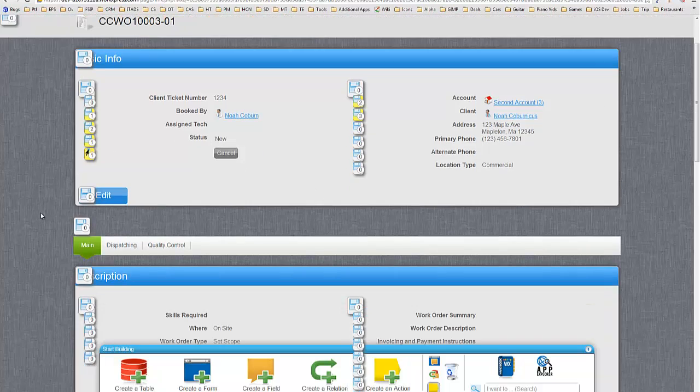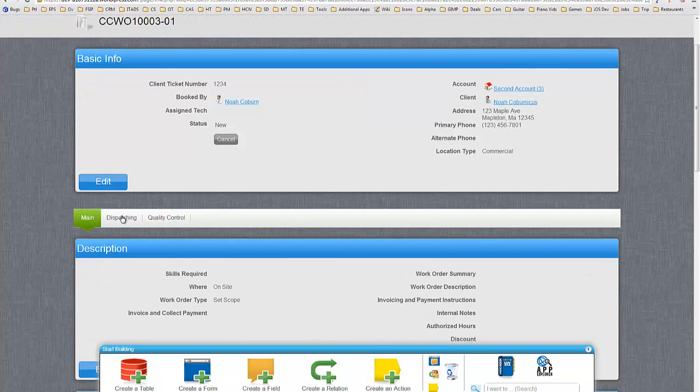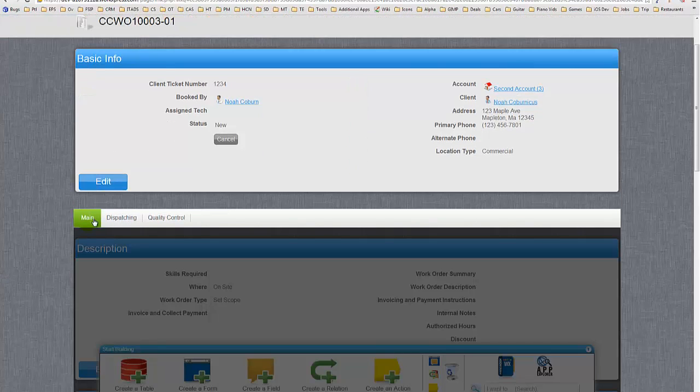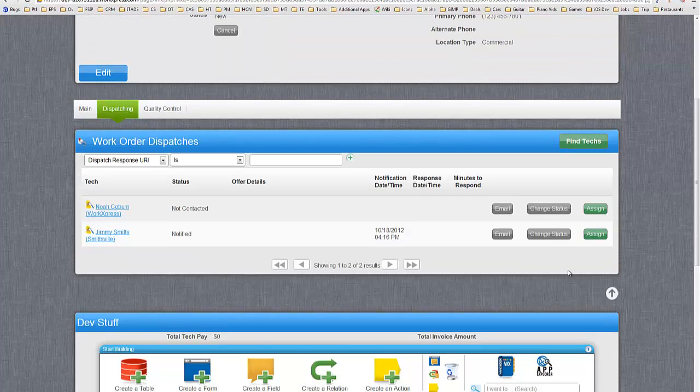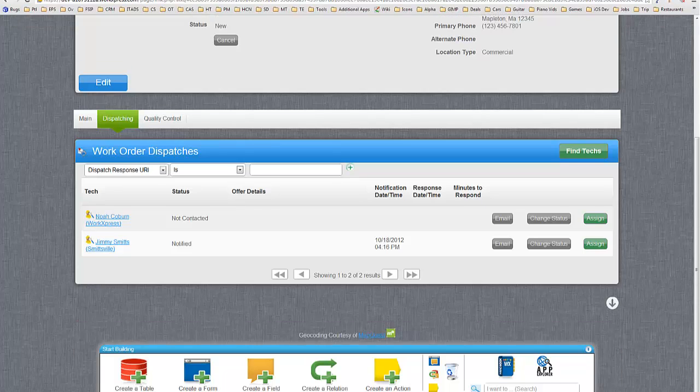The next point is when the work order has been dispatched, and we want to mark it as dispatching. Under the dispatching tab you can see a list of the techs to which this work order has already been dispatched. This is actually a different table, the work order dispatch table, and you can see a list of related records to the current work order. These are the people that we've offered the job to. There's a separate status and a separate workflow associated with each dispatch record, but we won't get into that for the purposes of this work order.